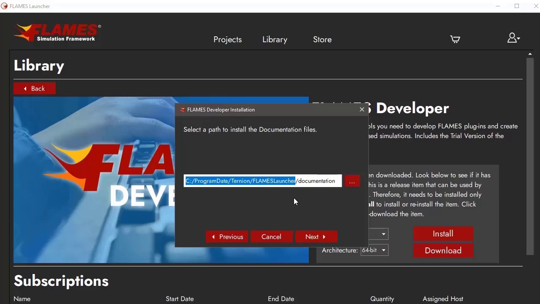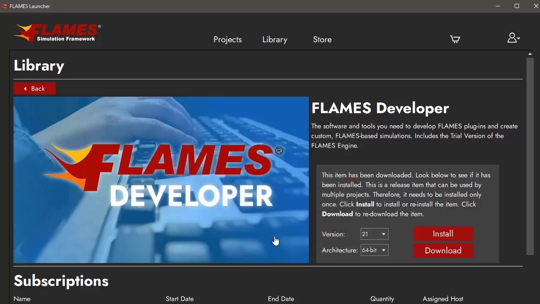We highly recommend that you just leave that alone, but if there are special cases where you want to put the documentation somewhere else and you know what you're doing, you have the option of changing the path. I'm not actually going to install it. I'm just going to cancel it right here. Just wanted to let you know that.